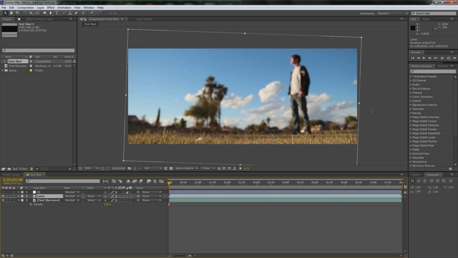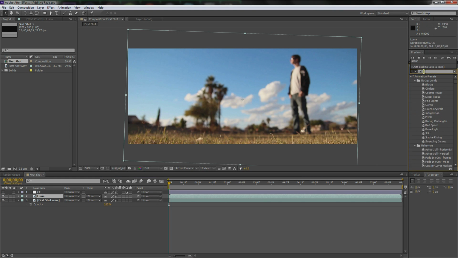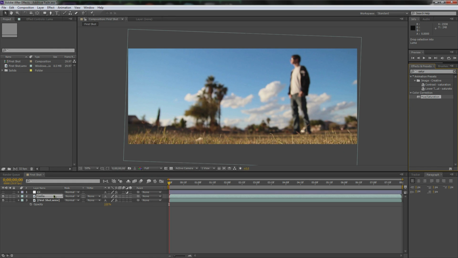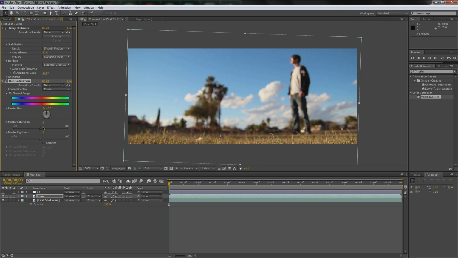Okay, so what we're going to do with this Luma is first we're going to desaturate it. So let's type in, find hue and saturation, drag and drop it onto Luma, and we're going to take the master saturation and drop it all the way down to negative 100, and that just makes it black and white. I mean, you can use tint, you can use whatever you want to make it black and white, but the main thing is you want it black and white.